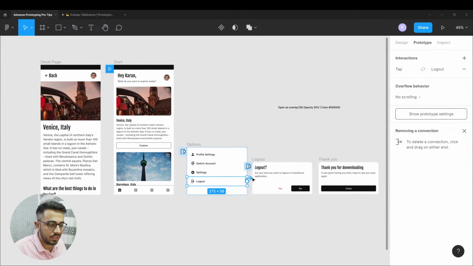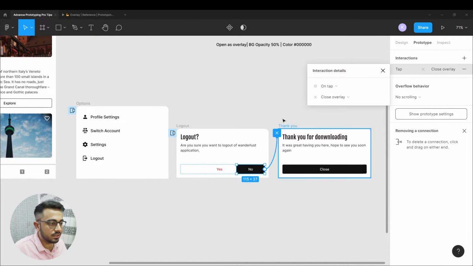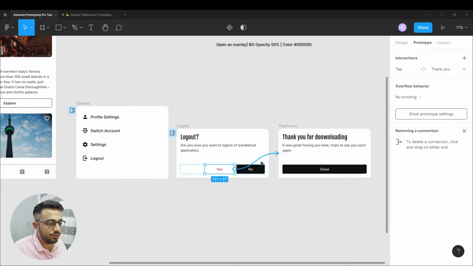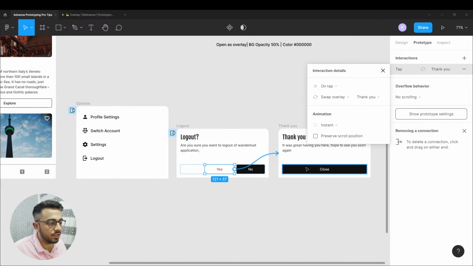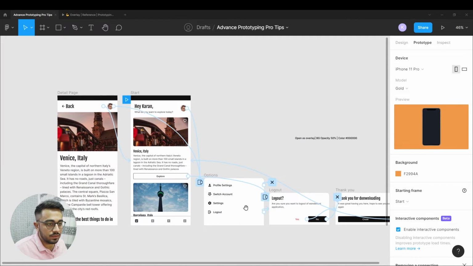A quick recap: when you set it to open overlay, it is the entry point, and if you want to have a structure or a navigation or certain steps inside those overlays or those pop-ups, you can set that to swap overlay. And if you want to go back, you can just select this option from here. Just click on interactions and select on tap and close overlay. You might see it as on click or on tap. It keeps on changing. I don't know why. And if you want it to go to the next one, you can click on swap overlay. And if you want to go back to a particular screen, you can just choose the navigate to option and link it back to the screen you want to go back to. So these are some tips on how you can use the power of prototyping in Figma.